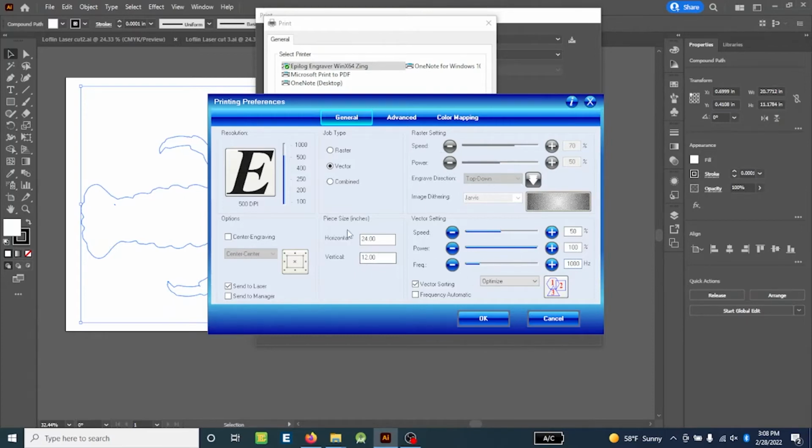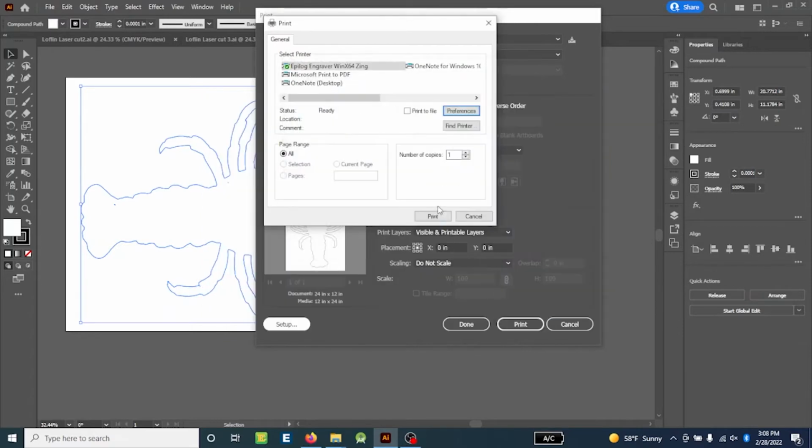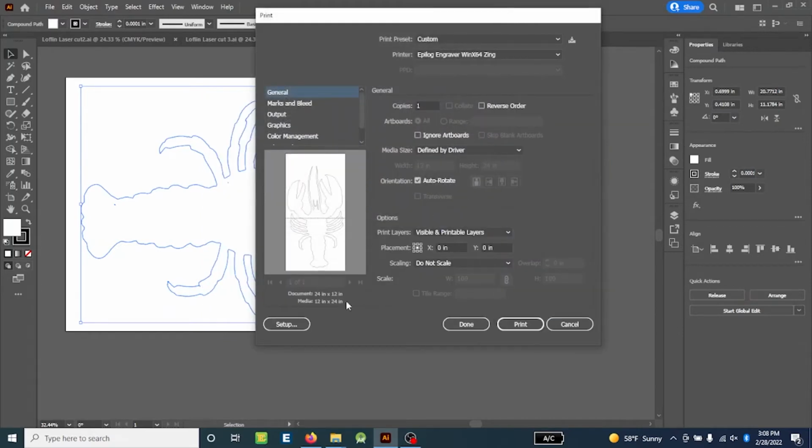Continuing on in a clockwise fashion, our piece size is going to be 24 by 12. That's good. And our other options don't need to center engrave. And we can send it right to the laser, skipping the manager, because we're doing all these settings here. So hit OK, and then hit Print. And then back in Illustrator, you should be able to hit Print. One thing that might happen sometimes is this preview over on the left will look weird, and it'll say the media size is not right. It's saying that it's 12 by 24.